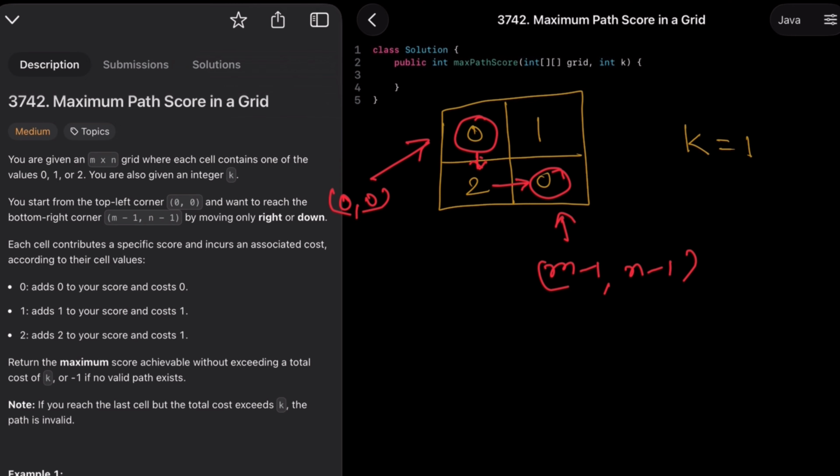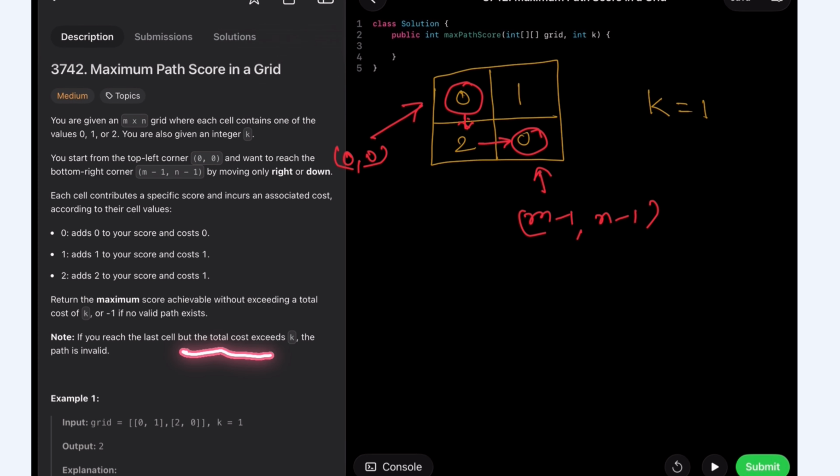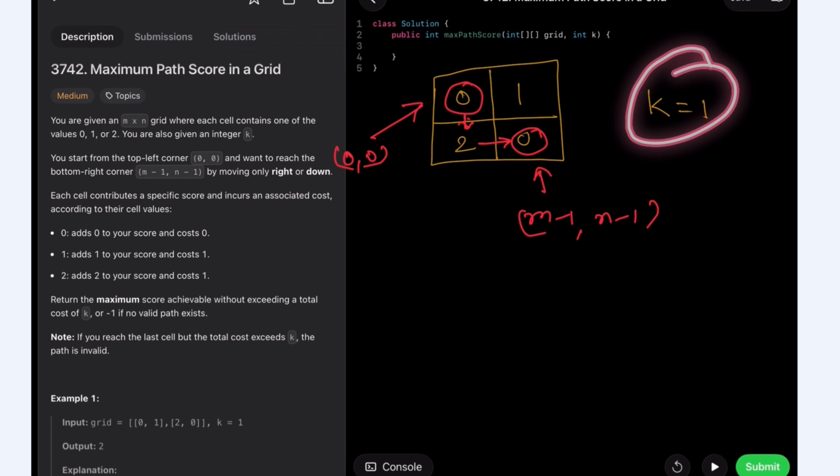Now a value k is also given. So what is the use of k? K is the cost limit, the maximum you cannot exceed. We have to reach the end before exceeding that. So if you reach a cell but the total cost exceeds k, the path is invalid. This is what the question is saying. Let's try to understand further.